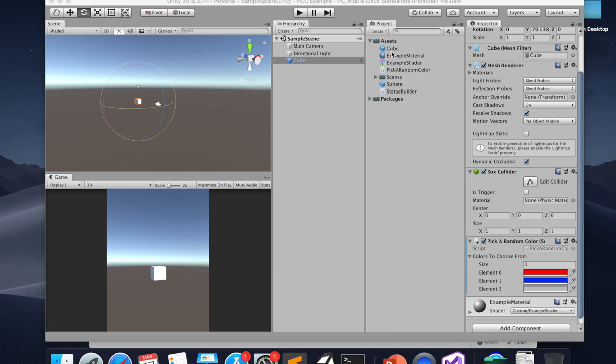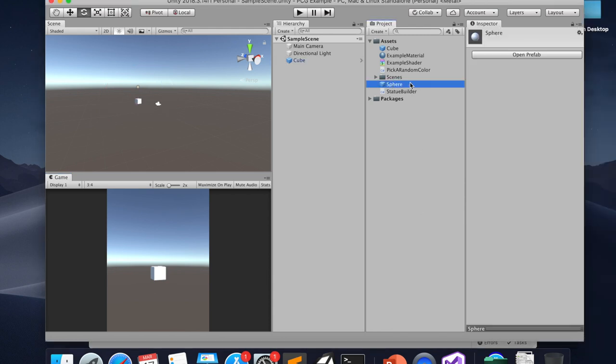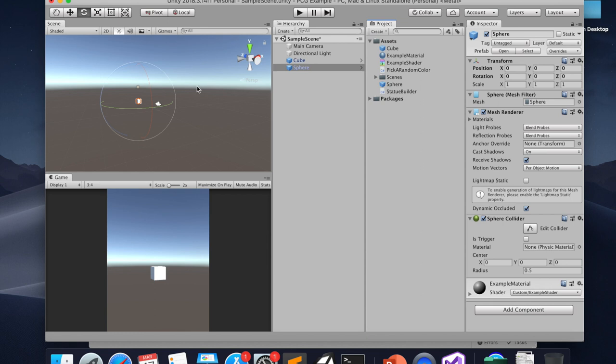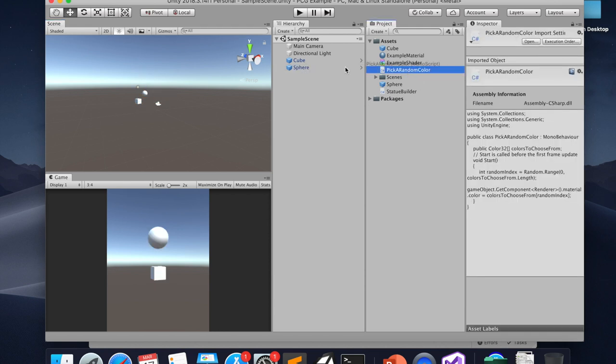All right, so what can we do to make this a little bit more interesting? We could, for example, grab a sphere, all right? Here we go, now we have two things. And we could take our sphere and maybe put a different set of colors on that, all right? So let's do this pick a random color thing again.